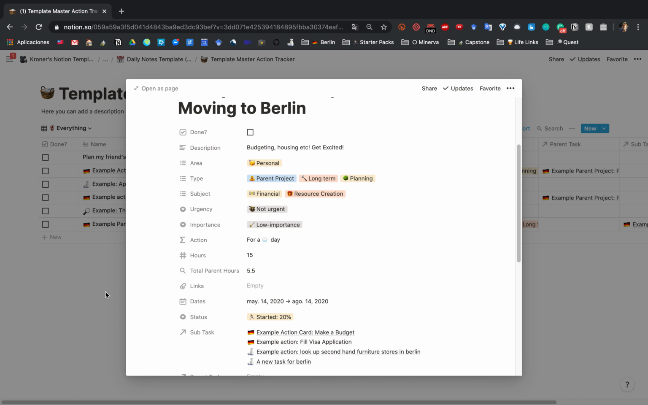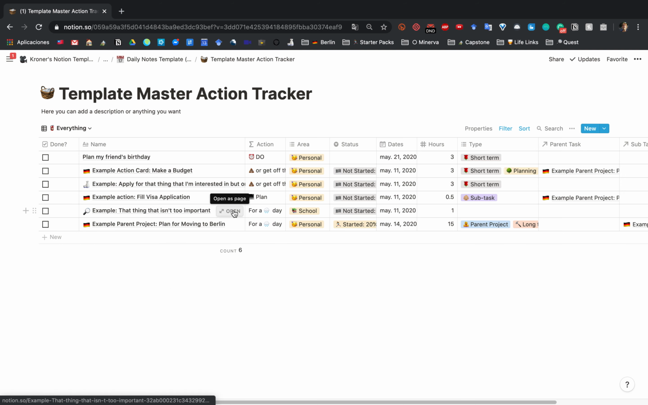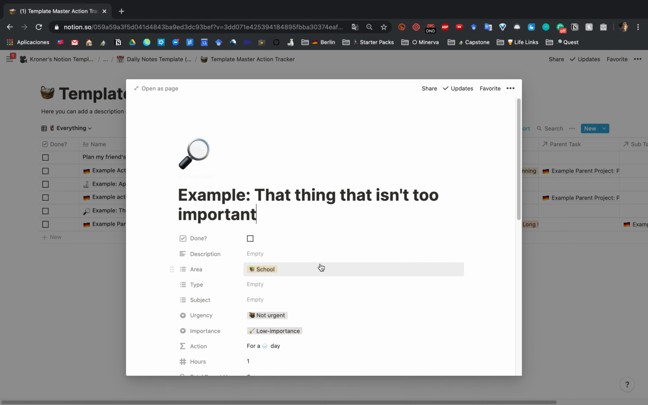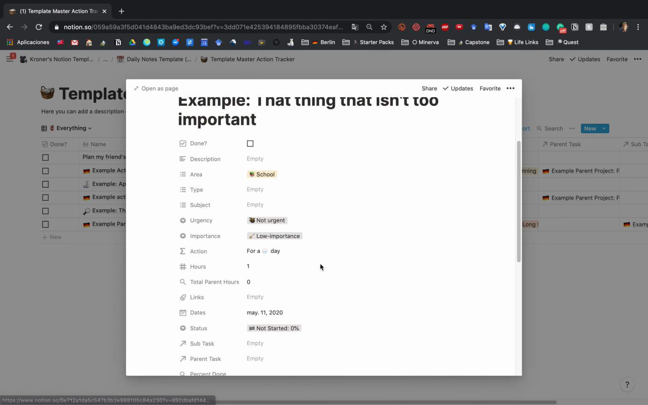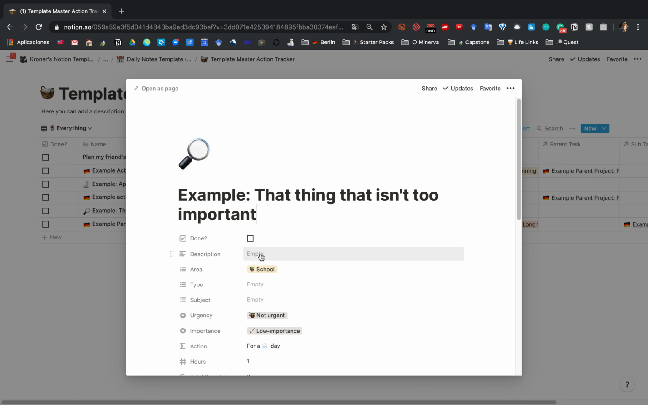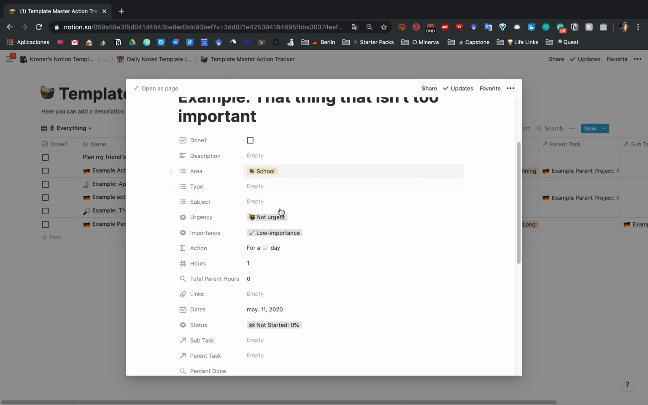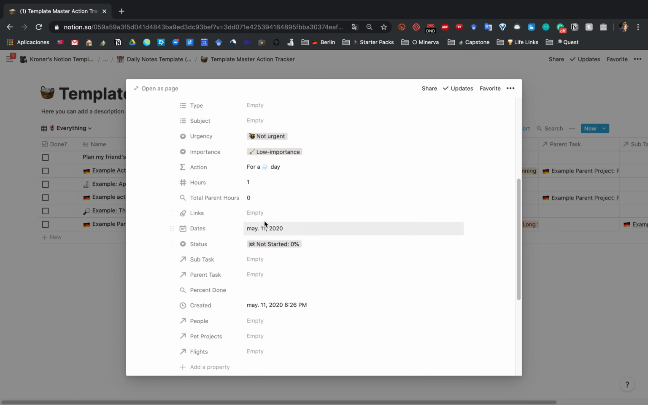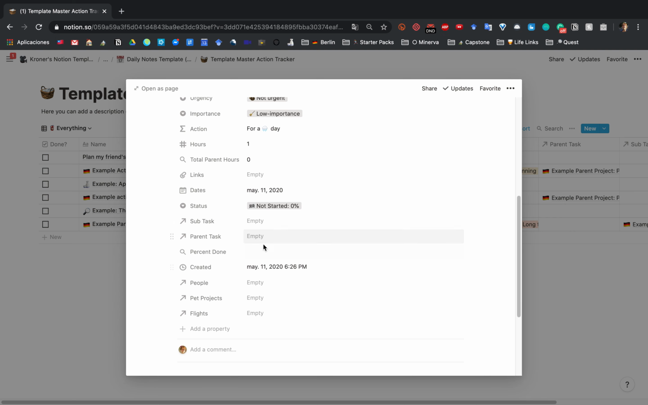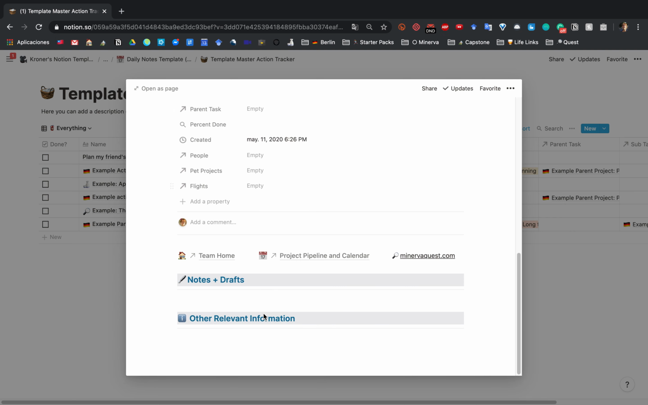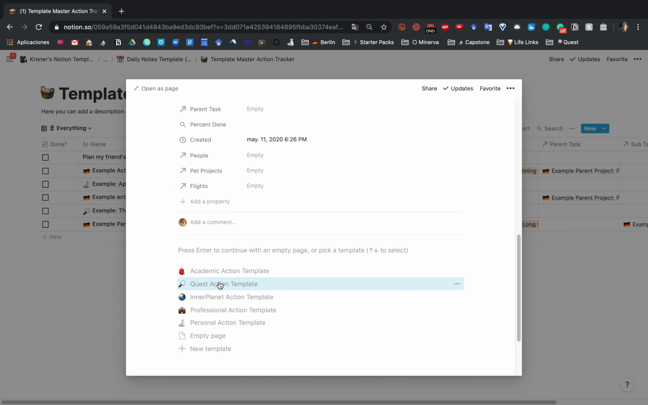So that's a parent project, and I'll show you this small thing. So this is if you just put in something random, see the description isn't filled out, type isn't filled out, subject isn't filled out. These two things are just not urgent, low important. Also, if we delete these, it'll show you that it tells you to fill out the urgency and importance. But again, not much stuff is filled out. It isn't very detailed, and that's okay. It has all this, but that was just a random template that I filled in.